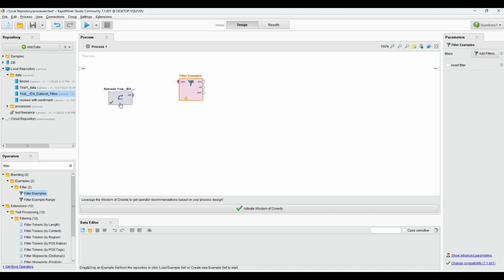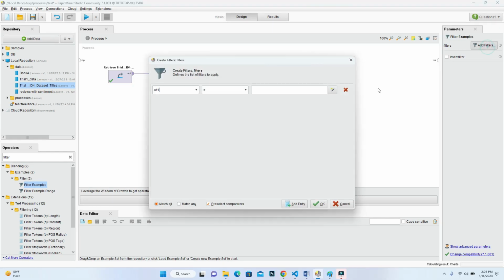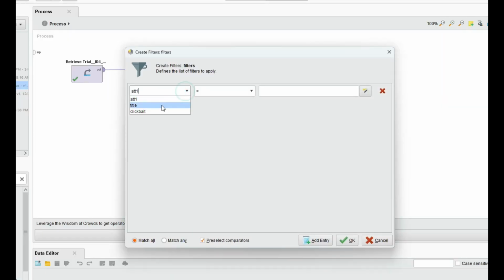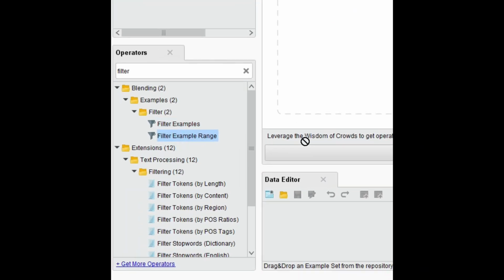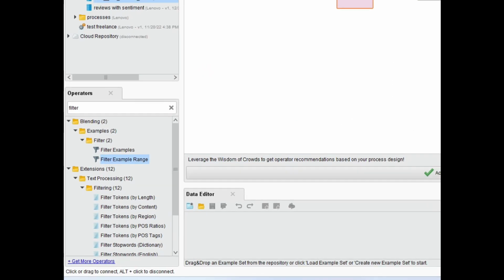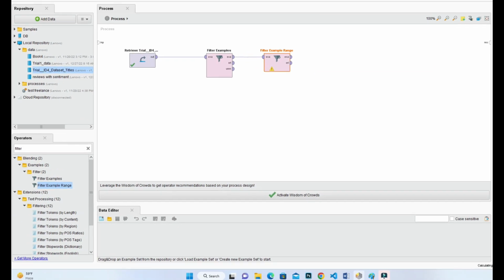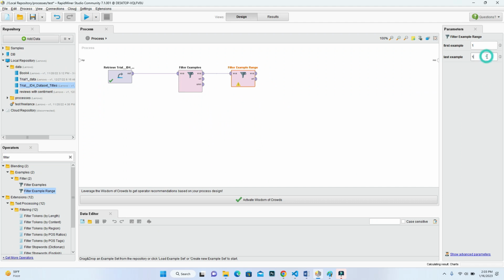The first filter is inside the operator. This is the filter example. Connect this and click on this, and here press add filter, and here the column attribute is title, with title equal to, for example, the first one. Inside the second operator, that is filter range, we want only 1000 from 1 to 1000. It means that 1000 false clickbait rows.